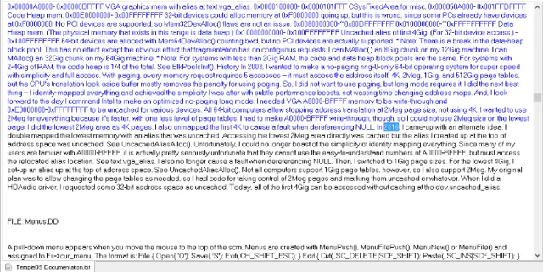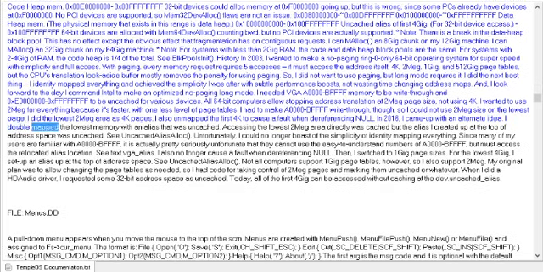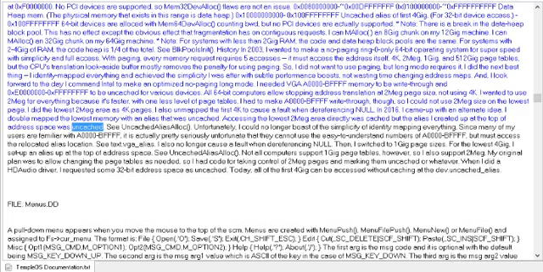In 2016, I came up with an alternate idea. I double mapped the lowest memory with an alias that was uncached. Accessing the lowest 2 MEG area directly was cached, but the alias I created up at the top of address space was uncached. See uncached alias alloc. Unfortunately, I could no longer boast of the simplicity of identity mapping everything.